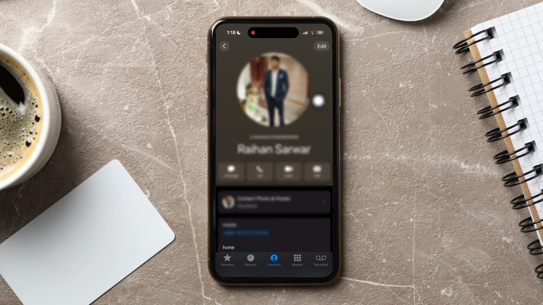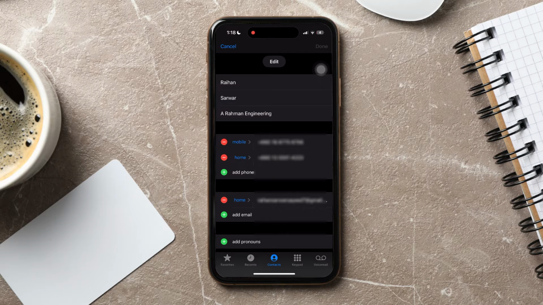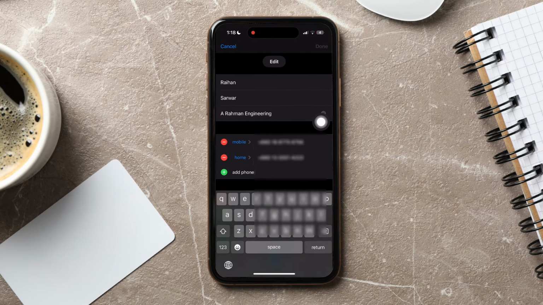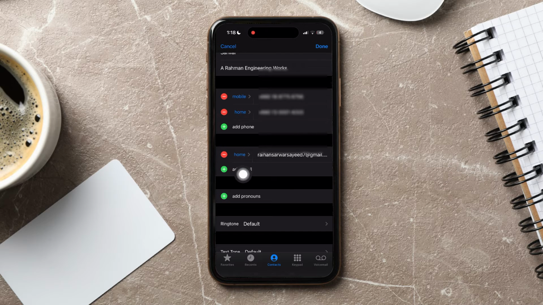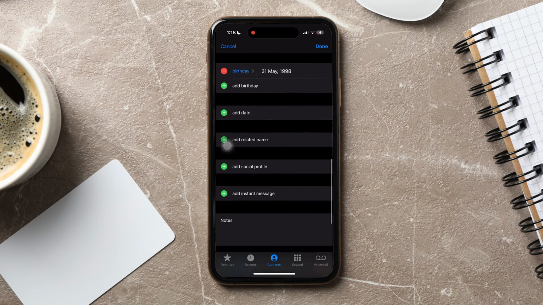Go to the top right corner and tap on Edit. You can now change and update your contact card details from here. For example, remove your current company name and enter a new one. You can also update other information like adding an email, changing the ringtone, and more.